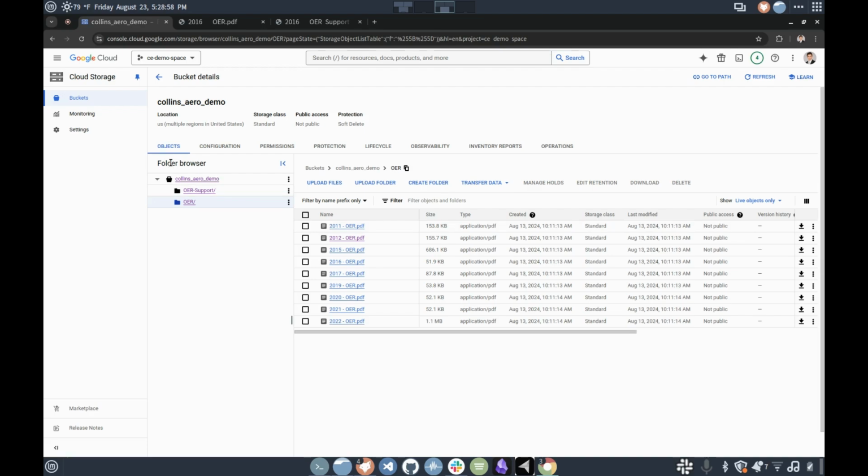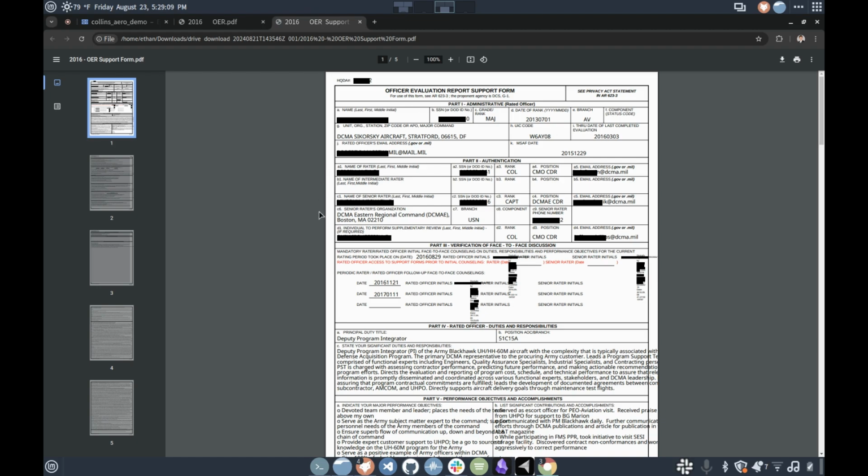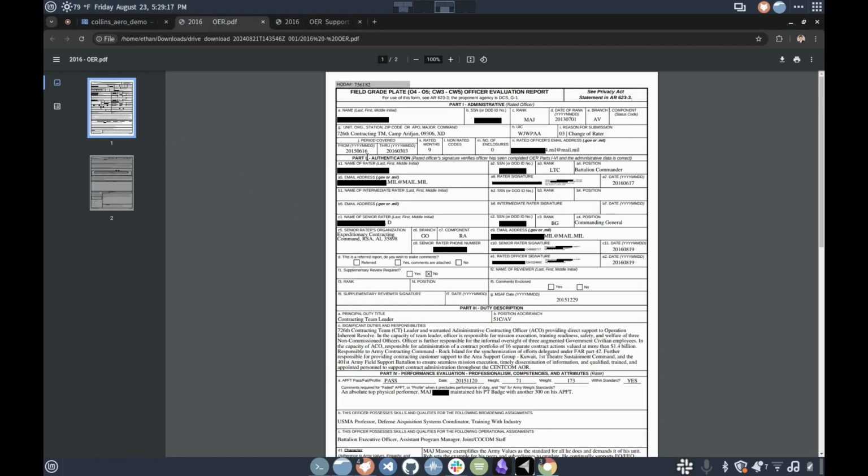As you can see here, we have a data bucket with two folders, OER and OER support. These support forms are made to build the main OER forms. If we take a look here, we should see that there are lots of fields. This is just redacted so I could show you all, but in the actual bucket it is not redacted. These fields will match a lot of the fields seen on this main OER document.